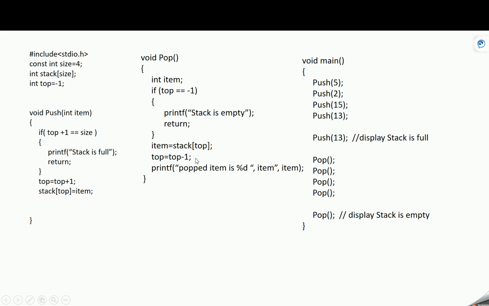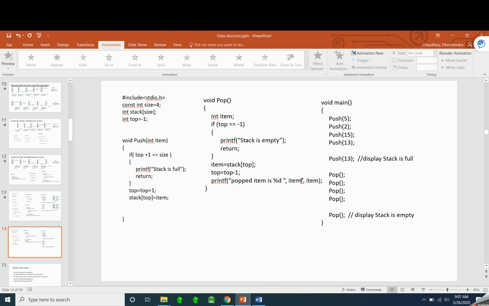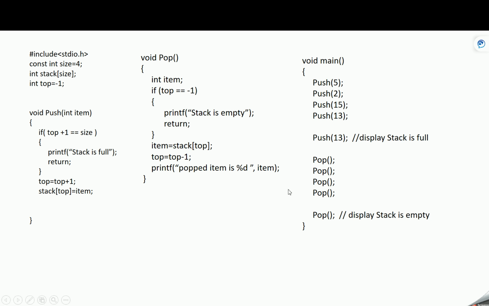Okay, so this is the function for pop. And there is a mistake over here as well, so let me correct it. So this is another way of writing the stack operation.